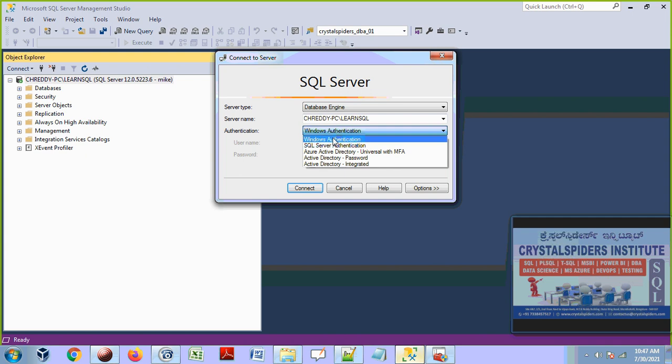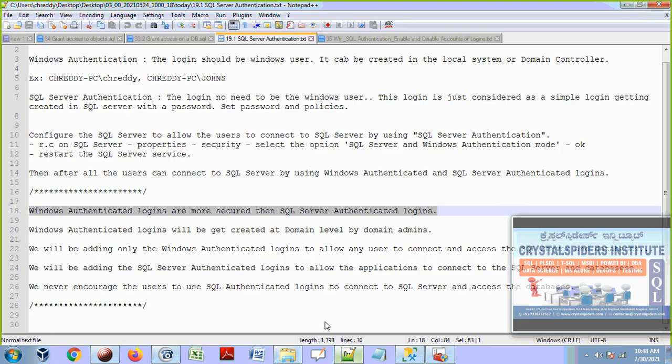And if you select only SQL Server authentication, then only SQL Server authentication is happening. So only one place it is verified. Whoever knows this username and password can connect to these SQL Servers. So when we compare, SQL Server authentication is less secure compared to Windows authentication mode.